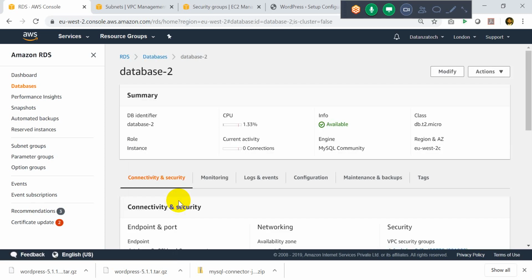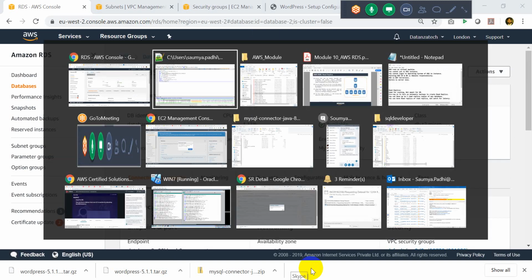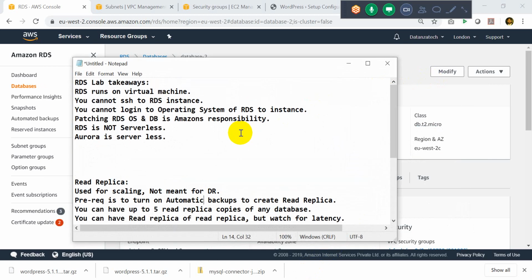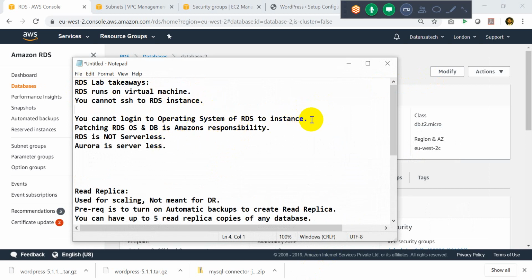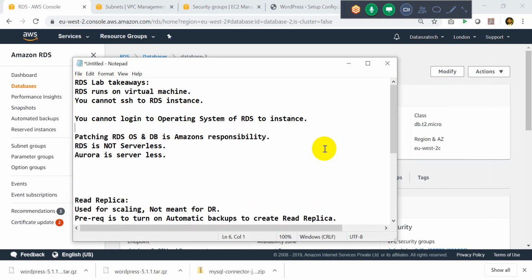Look at this very carefully. You want to see the details of your MySQL database. Note a few important points. With Amazon RDS, you cannot SSH into the operating system. You cannot SSH into the operating system. RDS always runs on a virtual machine. You cannot SSH into the RDS instance, and you cannot log into the operating system of the RDS instance. Patching the RDS operating system and database is Amazon's responsibility.